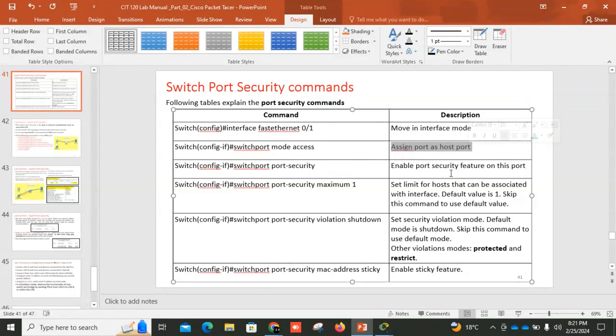And then next is enabling the security. So we need the option called switchport port-security. This command will enable the port security feature on this particular port. That is, I'm having a port here, FastEthernet 0/1, so this 0/1 has port security enabled. Now applying the security: switchport port-security maximum 1.